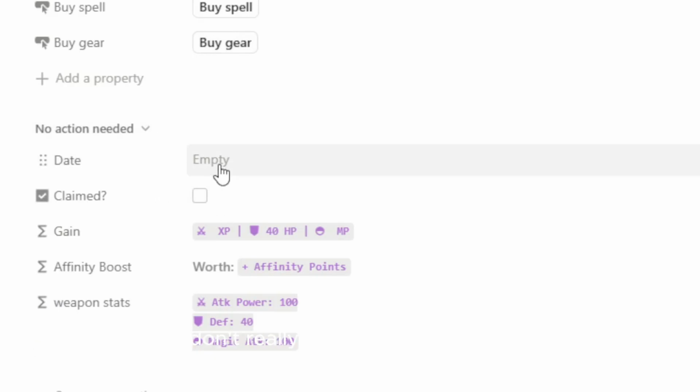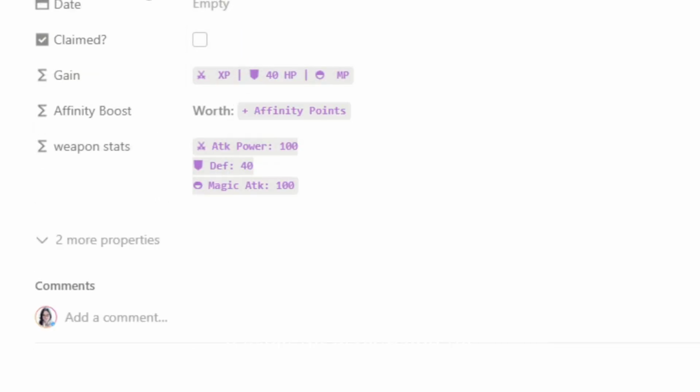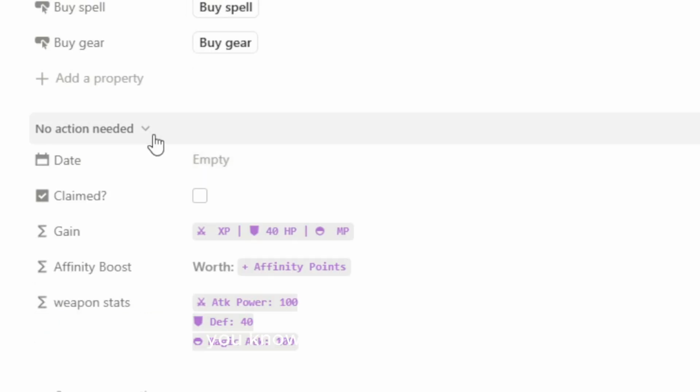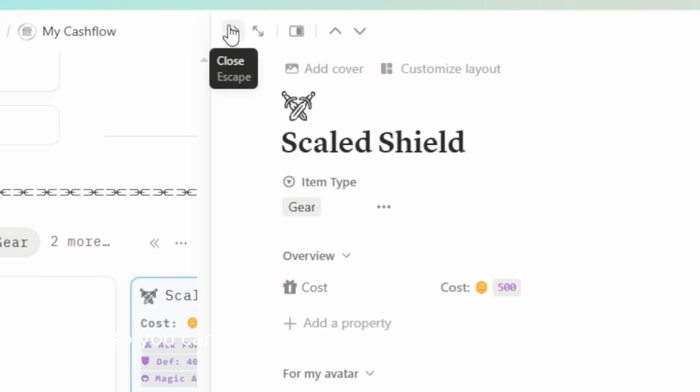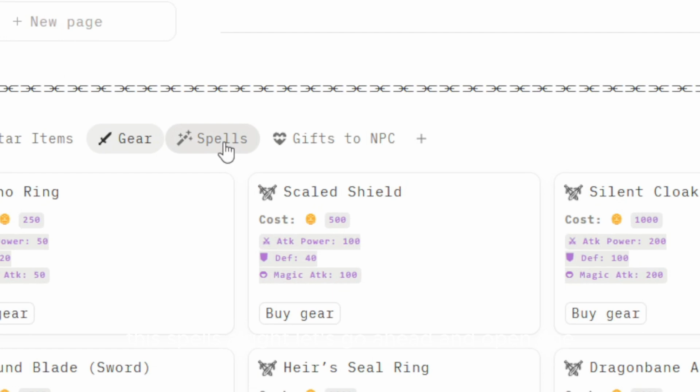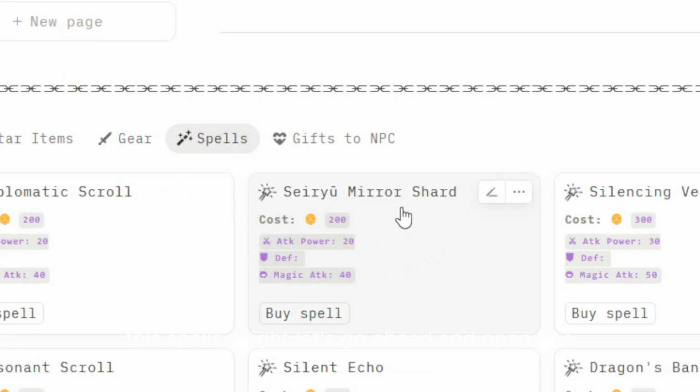Under no action needed, you don't really need to do anything here. It's just for styling and, you know, back end purposes. So you can collapse this one, and that's it for gear. The difference with this is spells. All right, let's go ahead and open one.